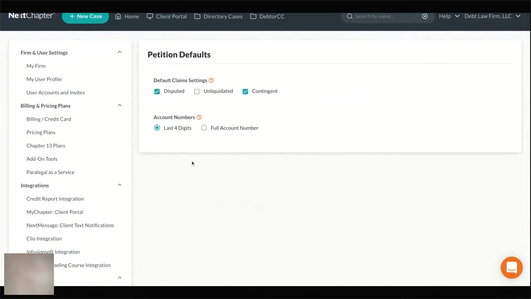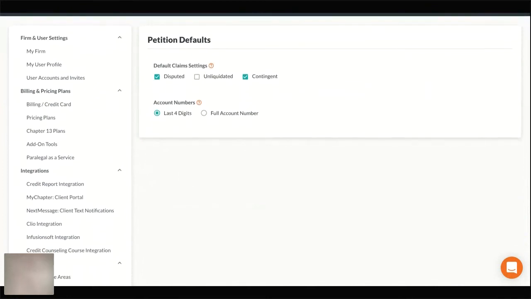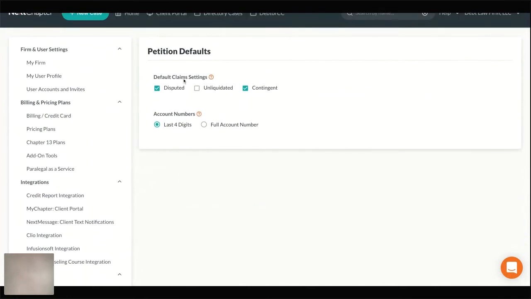And then in this section, we have petition defaults. This makes it so in the cases, like for this one, you can scroll over this little question mark. It says, mark any claim attributes below that you want to be checked for all claims in all cases. So if I checked this, then this will be checked in all my cases. So just something, if you don't want to go through and check every single claim, if you find this being checked in all of them, just something to make it a little easier. You don't have to do that, but just whatever works.